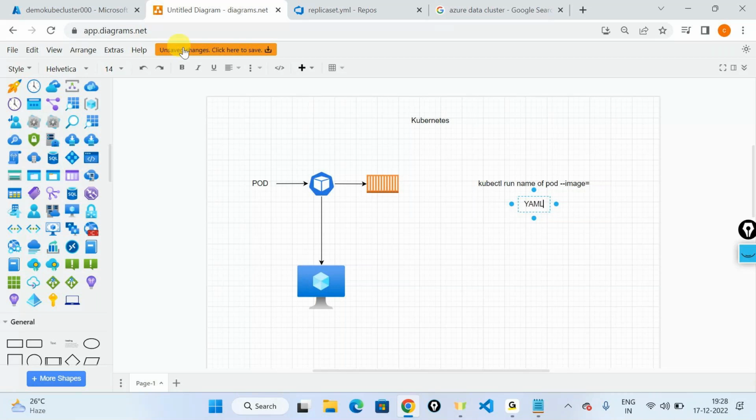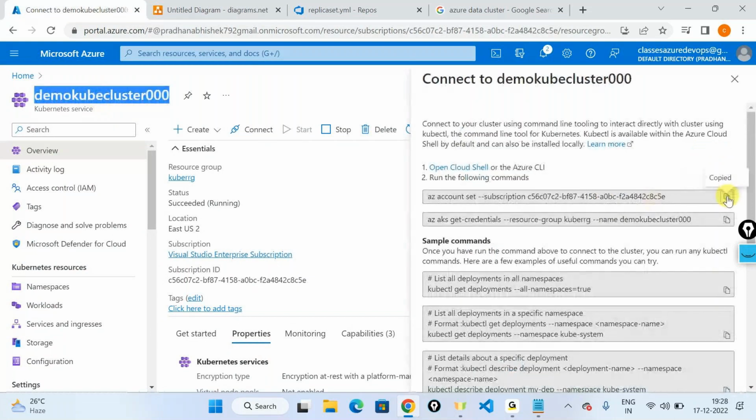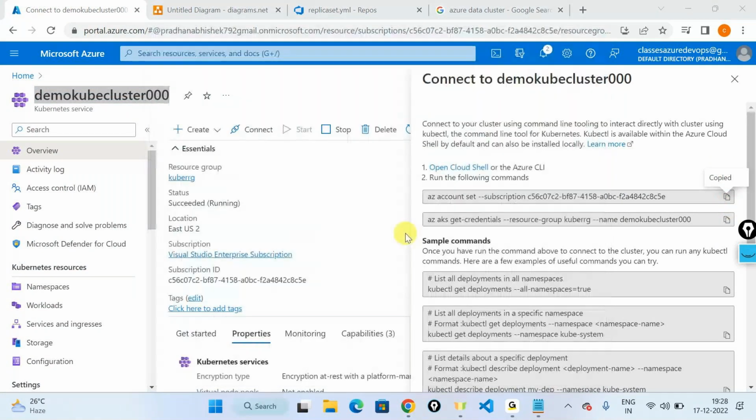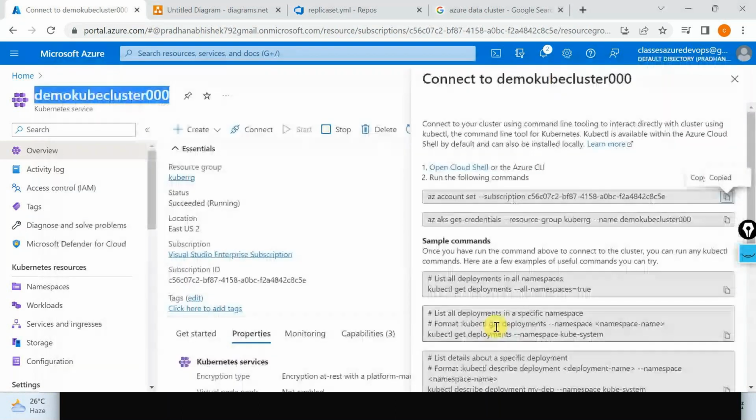So again, I have a Kubernetes cluster that I created, and let me connect to this particular cluster. To connect, I go into my PowerShell, where kubectl commands are already installed. Firstly I set my subscription details, telling Kubernetes to set my context. The second command is az aks get-credentials with the resource group name. So I just go ahead and run this.